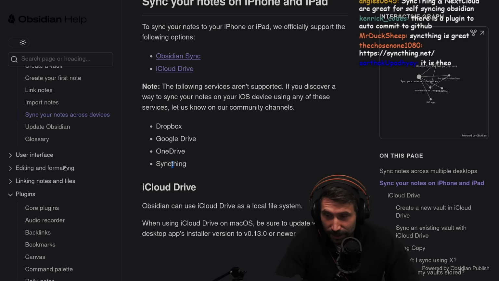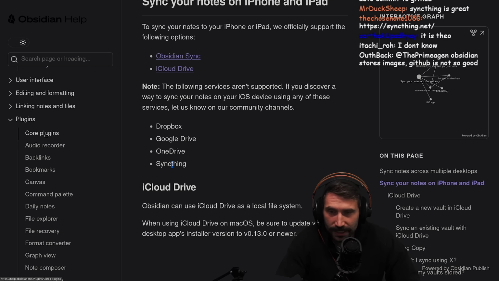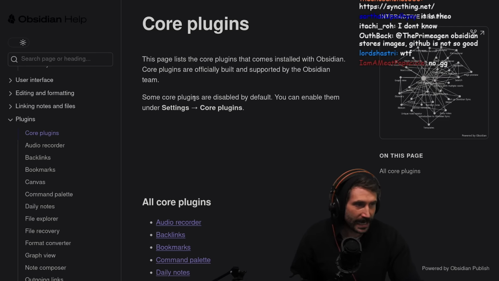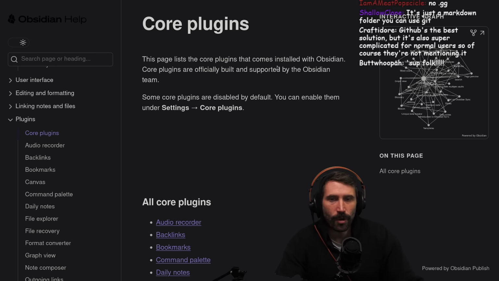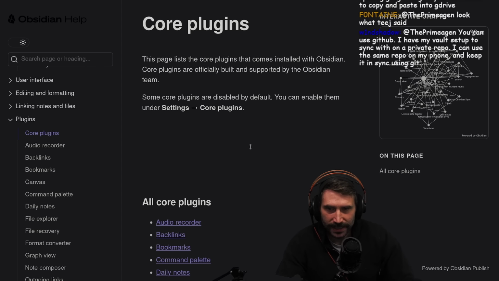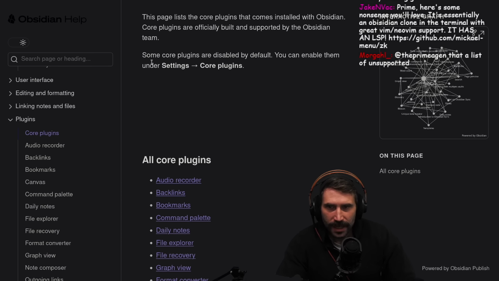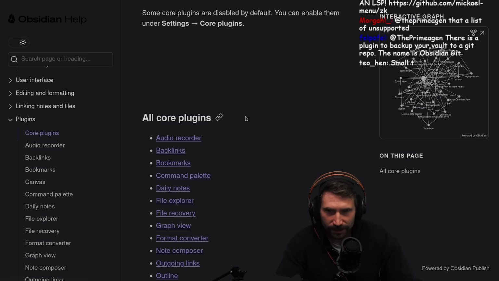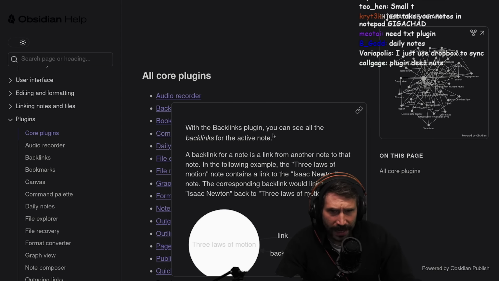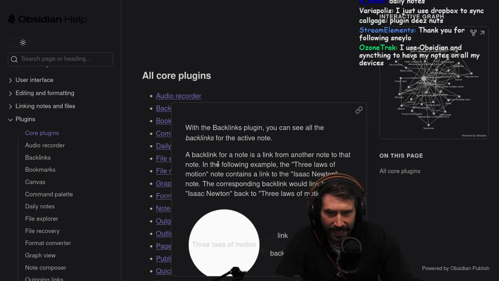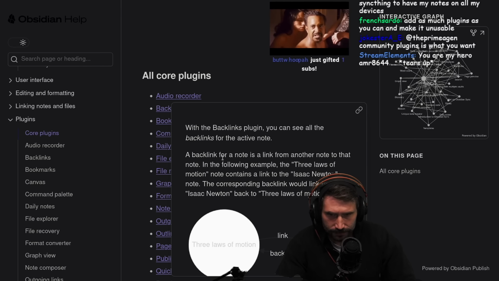Obsidian, part of, see that? Maybe. Okay, so now I know we need some plugins, right? We need plugins. This page lists the core plugins that come installed with Obsidian. Core plugins are officially built and supported by the Obsidian team. Some of the core plugins are disabled by default, right? There's a bunch of them. Okay, I don't care about audio recorder. Backlinks. What the hell are backlinks? Within the backlinks plugin, you can see all the backlinks for an active note.